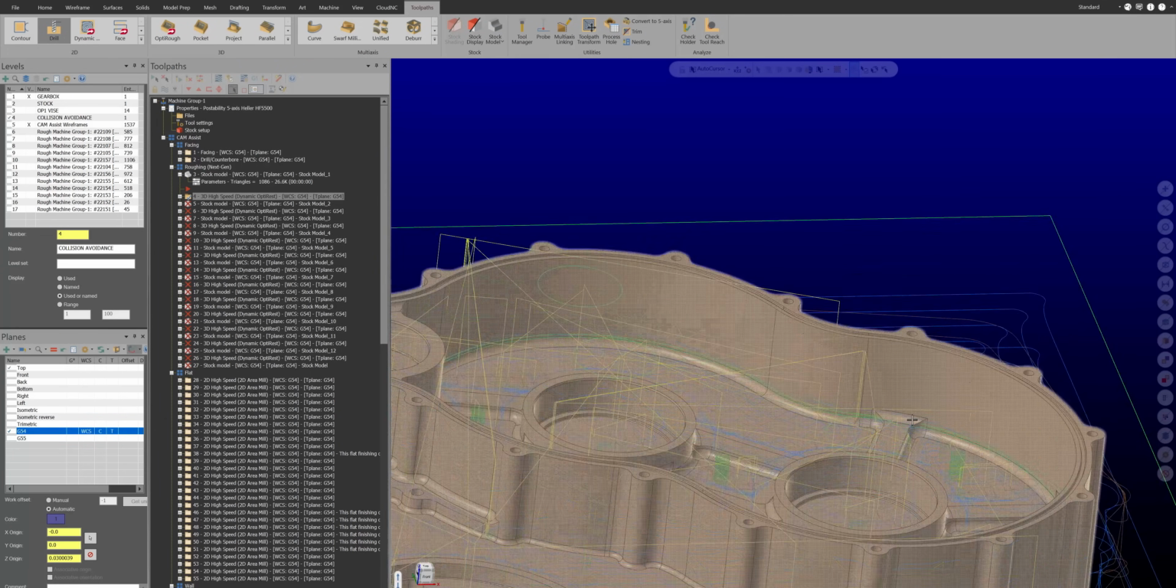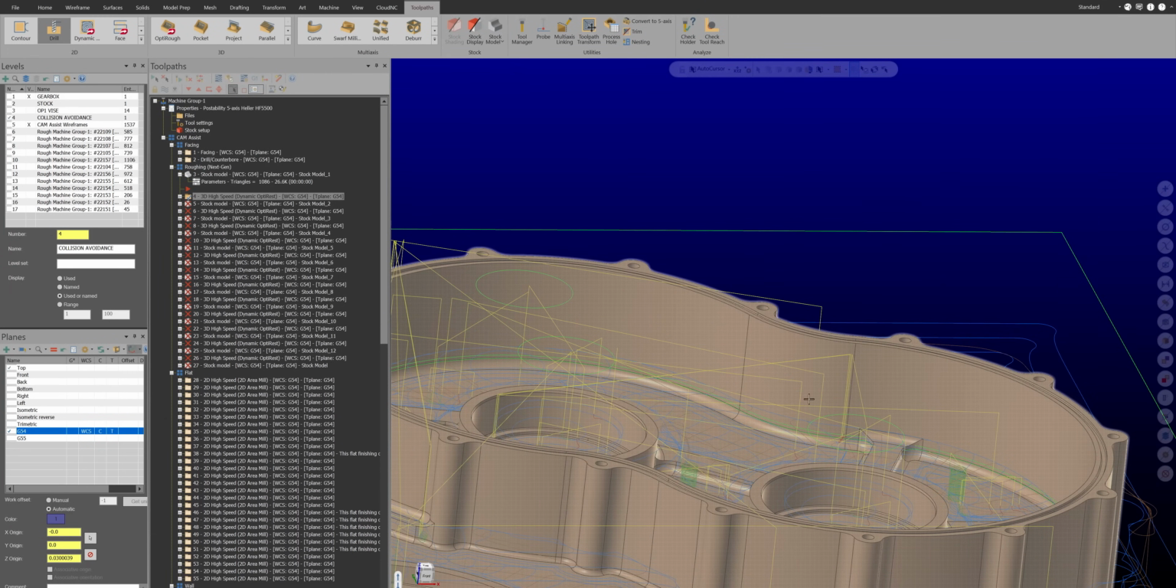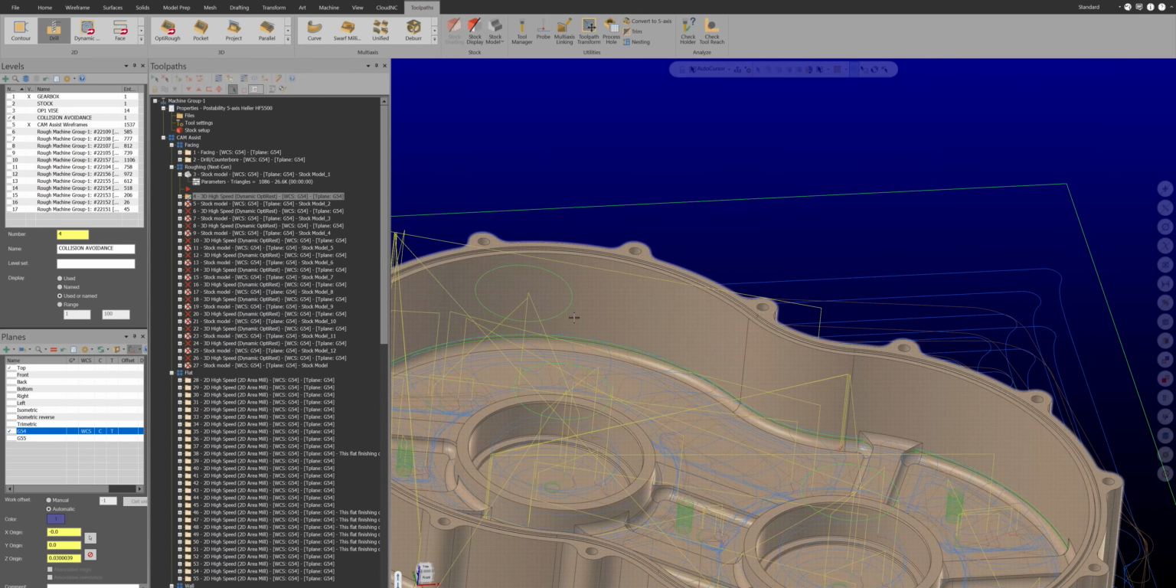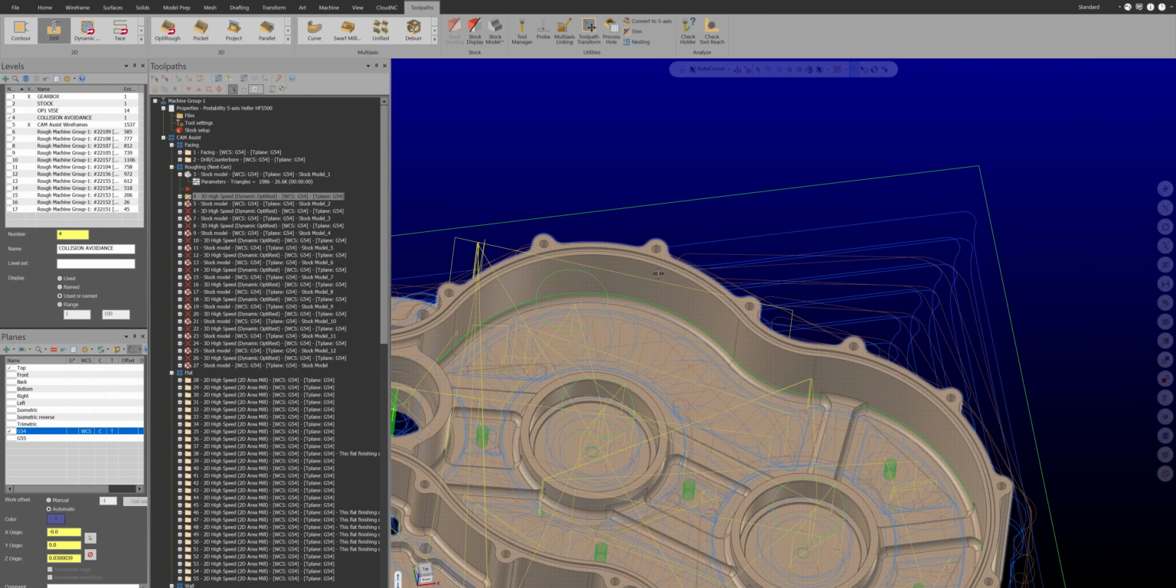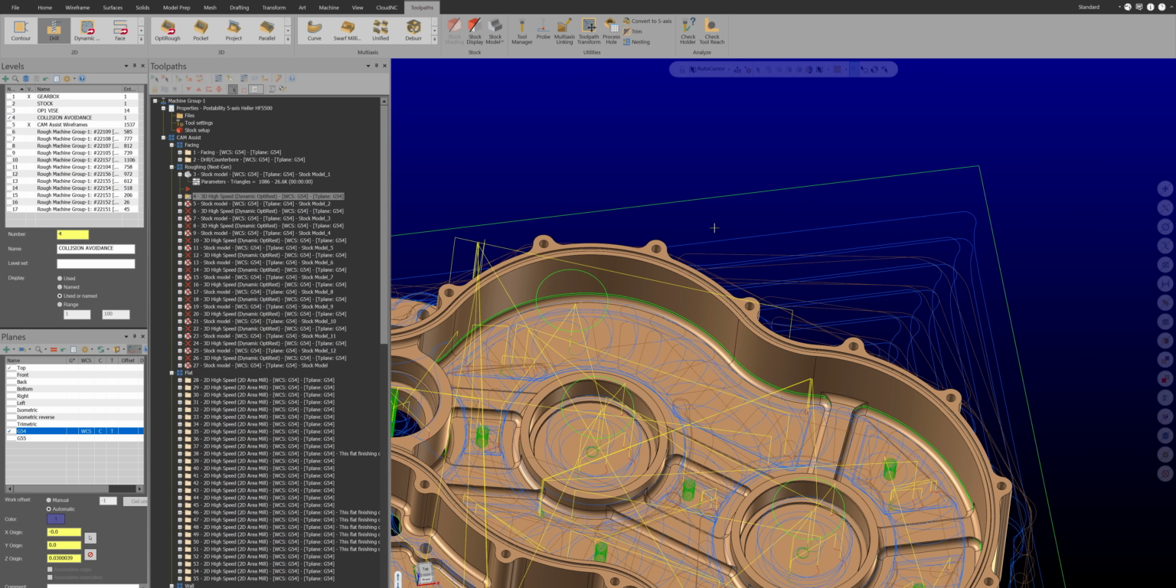So now I can see it's not helical milling from the top in either one of these holes, as well as this outside. I'm only helical milling down to this bottom, to that floor inside of those separated pockets.